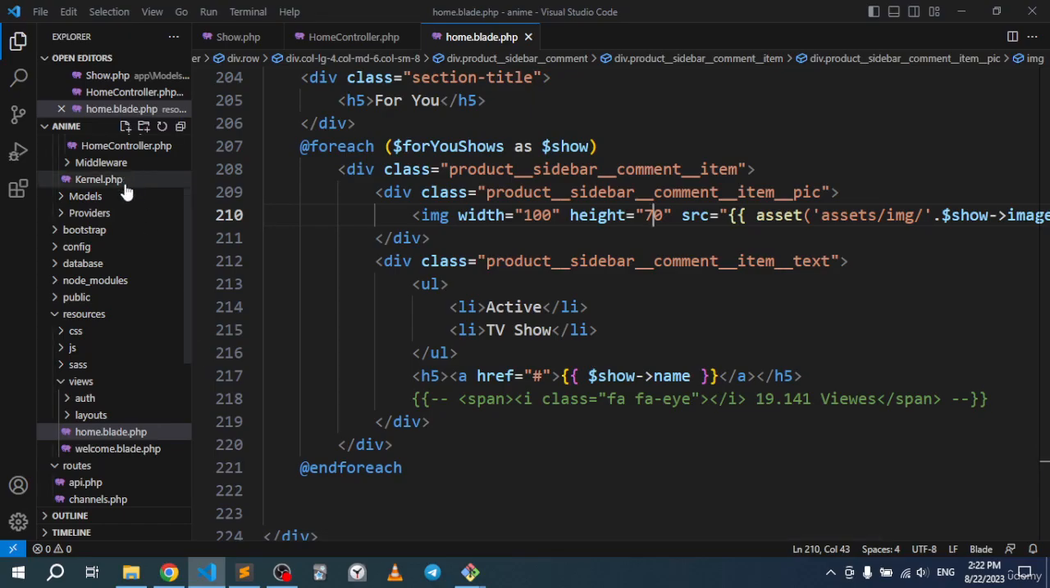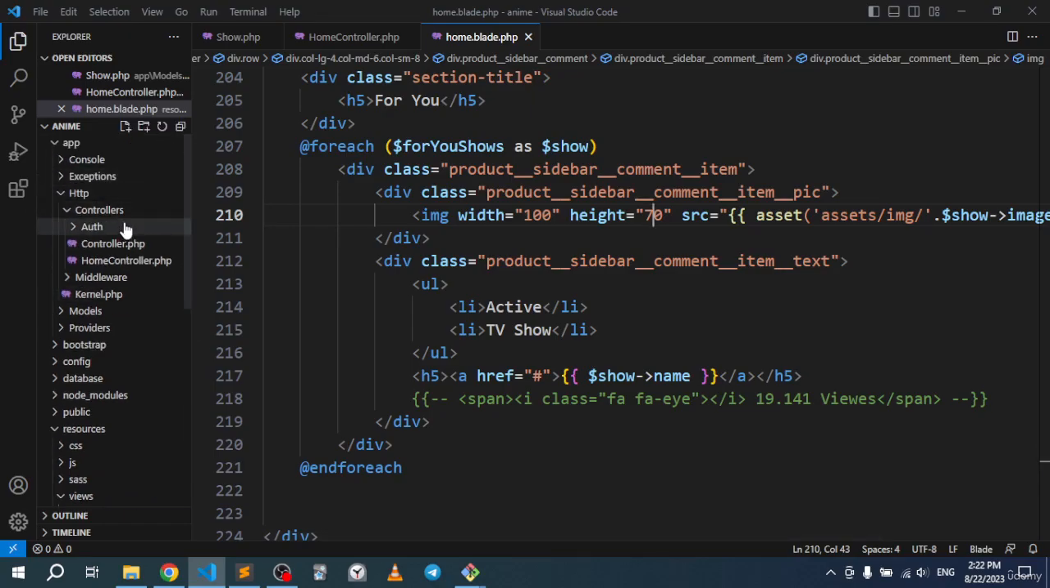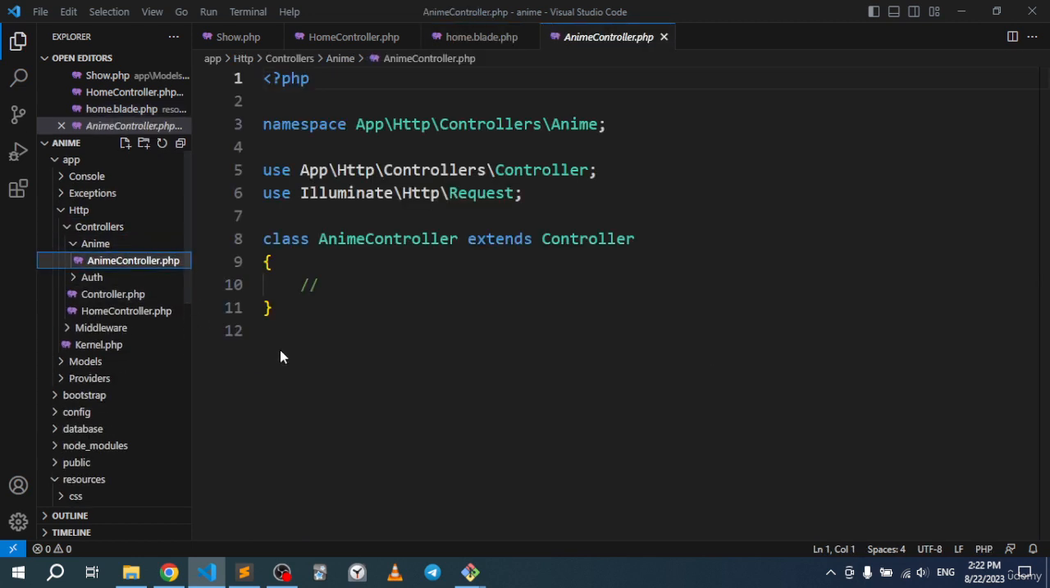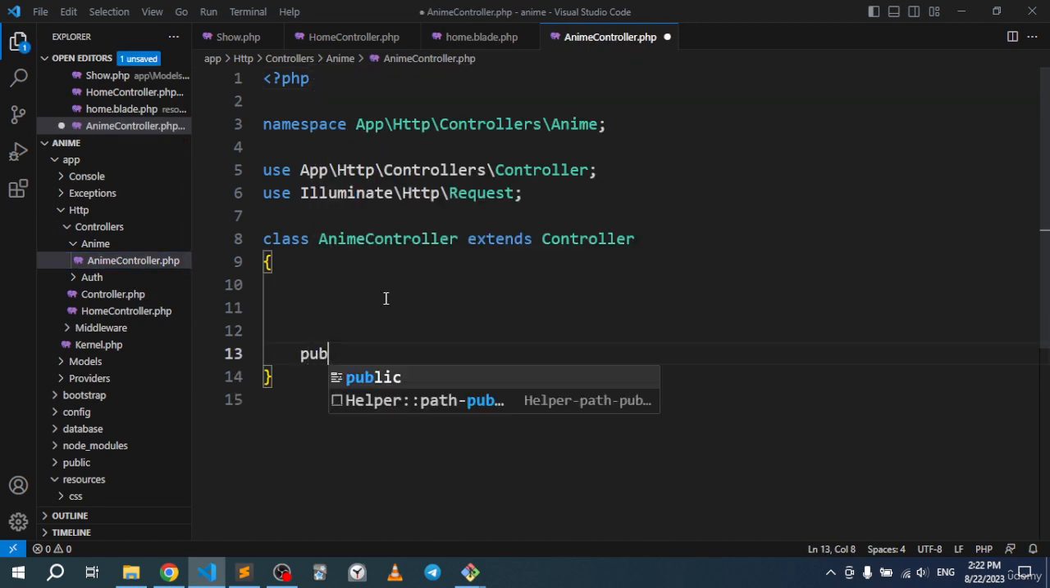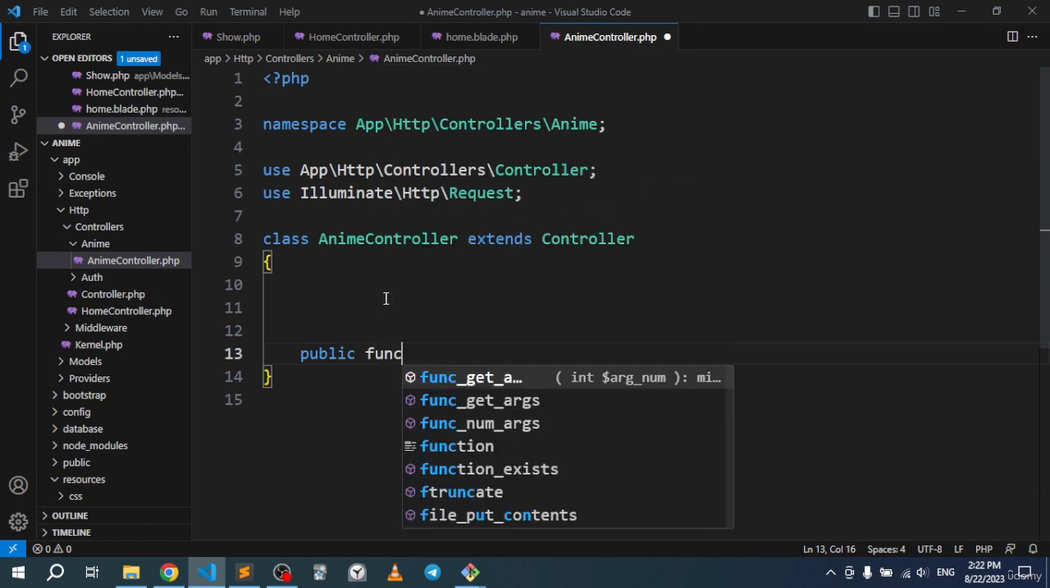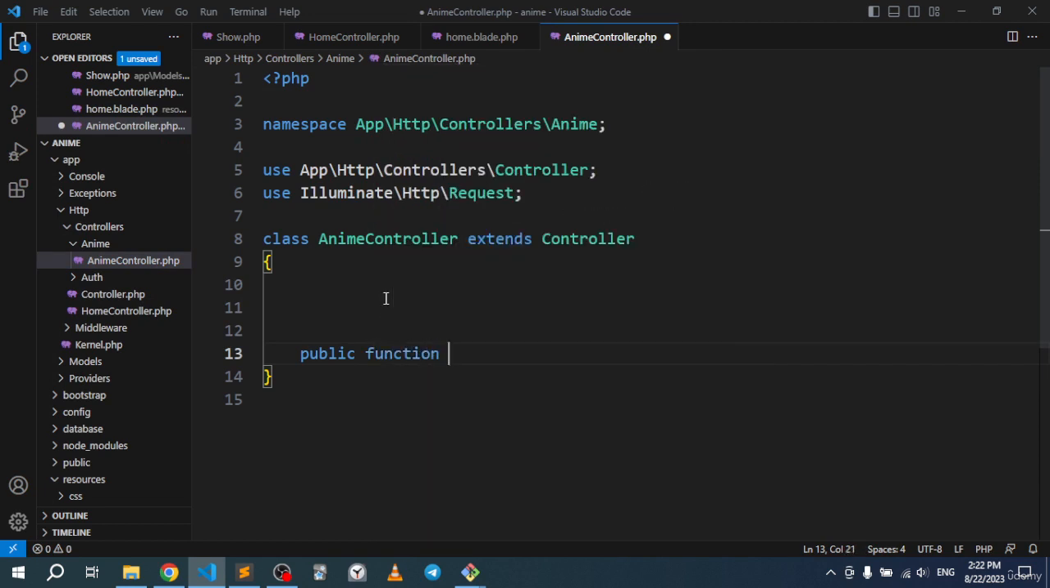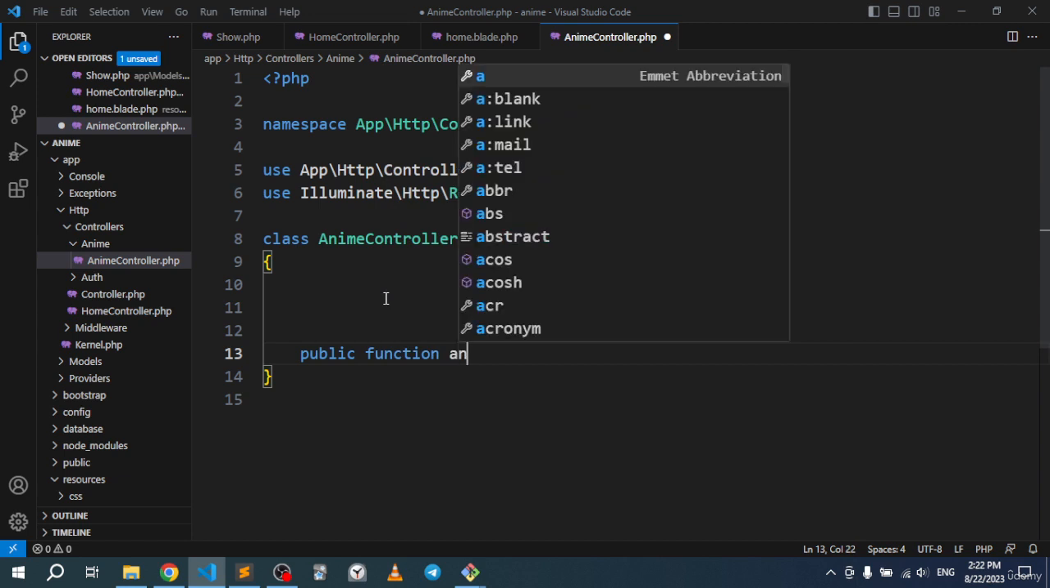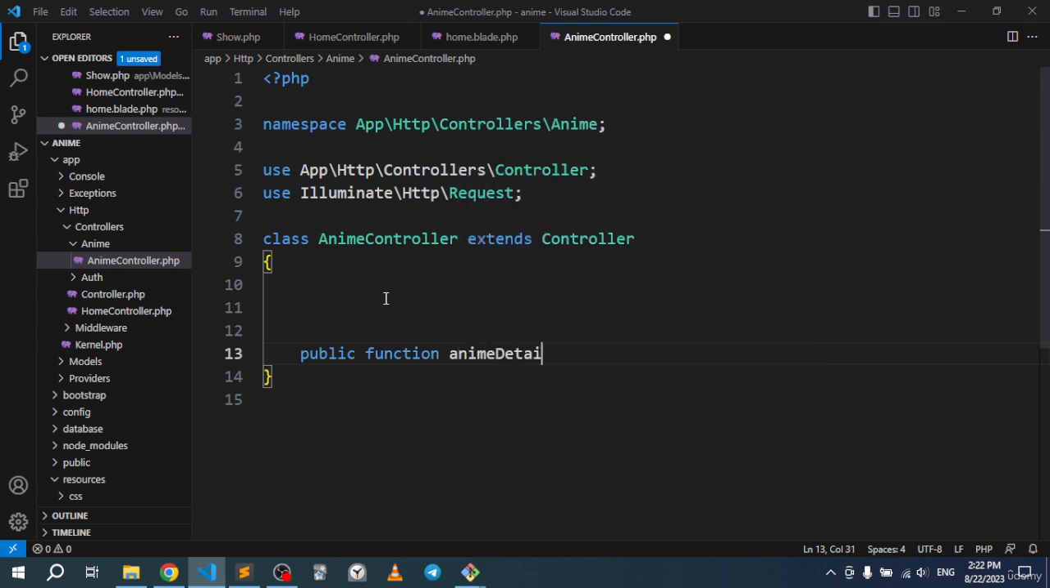So let's go ahead and check that out. There we go. There is the folder, and there it is, the controller right there. All right, so what we're going to do right here is write public function, and then the function name. This will be anime details, and we're going to pass in the ID so we can grab the data for this specific anime, or this specific TV show.